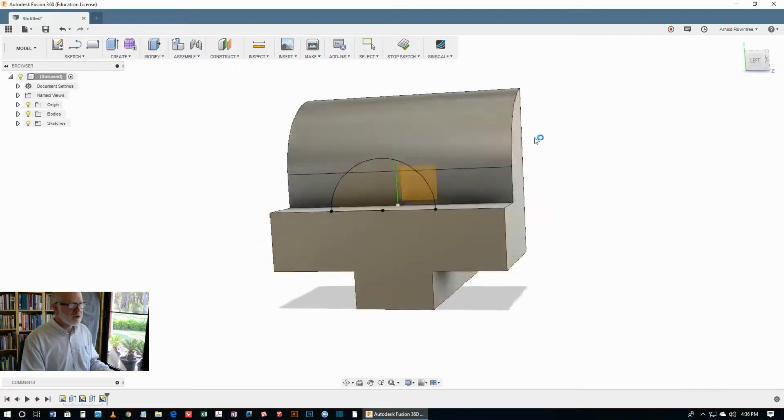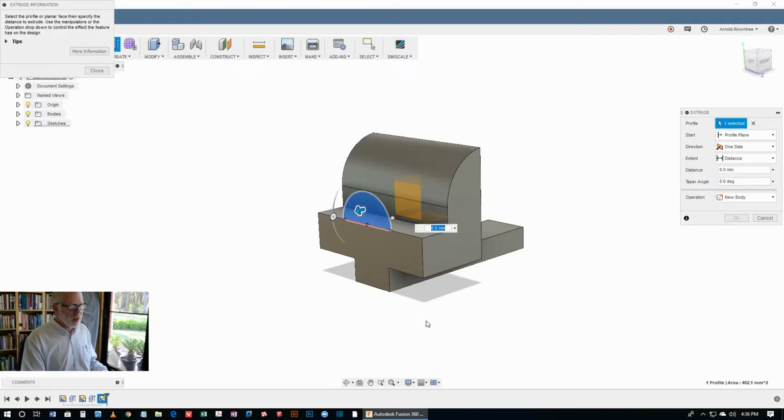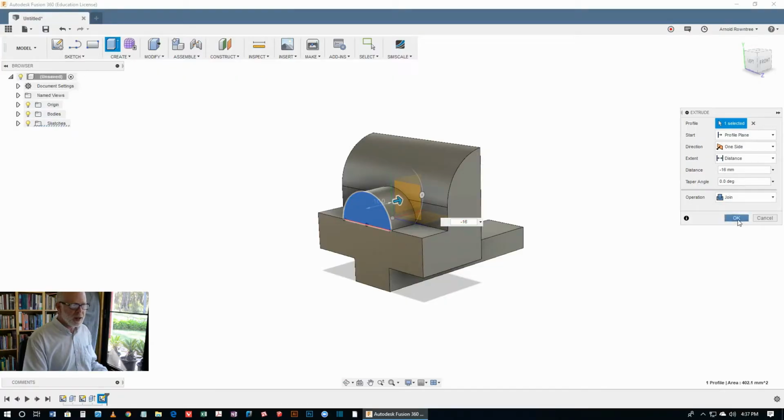I'll hit the E key to drop us out of the sketch and into the Extrude tool. I'm going to select the profile and, well, let's just try a very simple extrude from the profile plane, one side. I'm going to give it a distance, and the distance will be -16, and OK that.